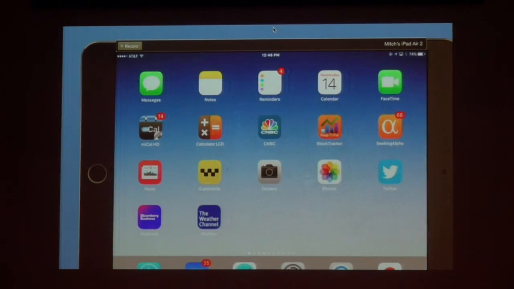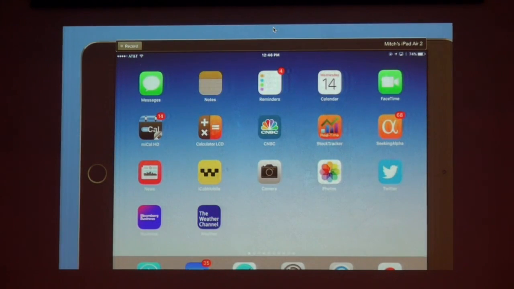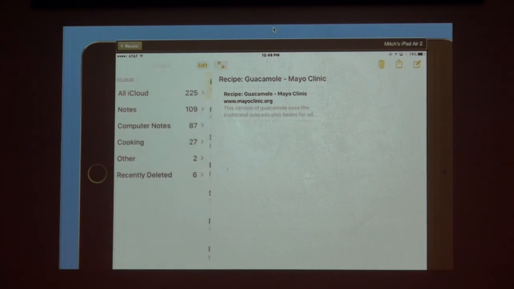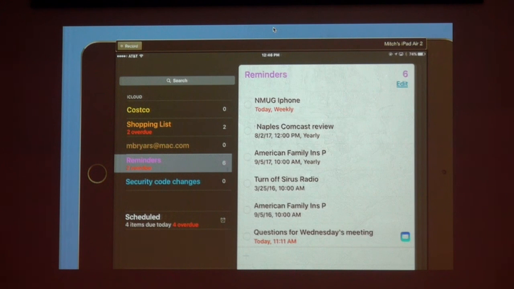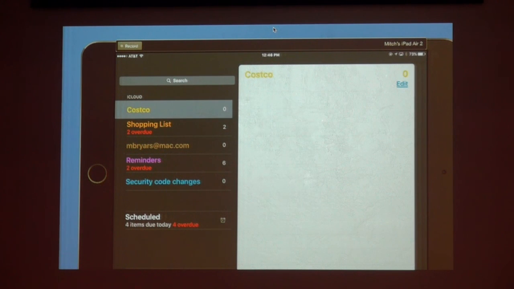I've showed this before, and I use it all the time. So here are my notes, and I use iCloud for my notes. I'm sorry, not notes, reminders. So here are my reminders, and I've got a few lists here, shopping list, I have regular reminders and so on. But I have Costco, because I go to Costco all the time, and I have George over there, right? Okay, so you notice I have nothing there.